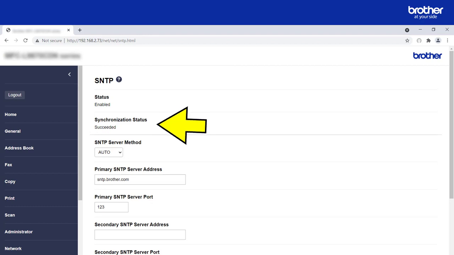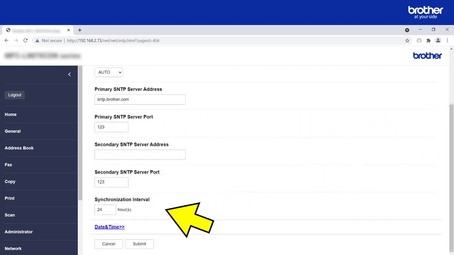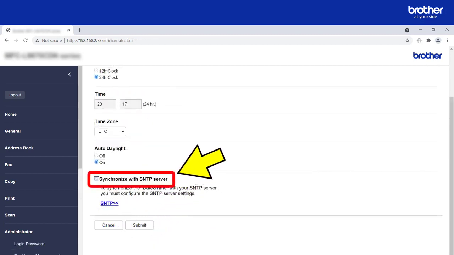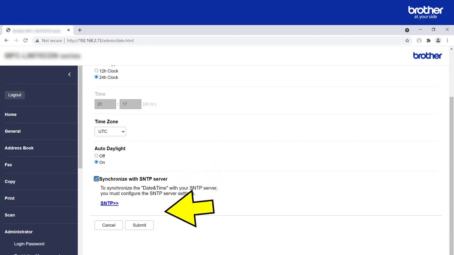If the connection was okay, scroll to the bottom of the screen and click the Date and Time button. From here, enable the Synchronize with SNTP server option. Then click the Submit button.